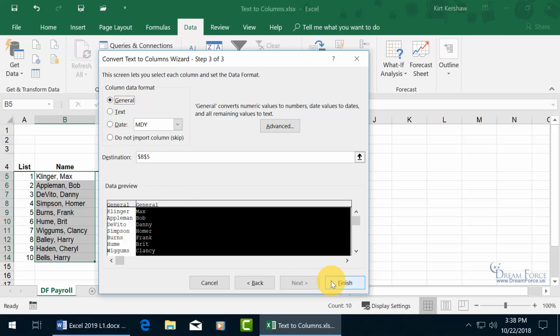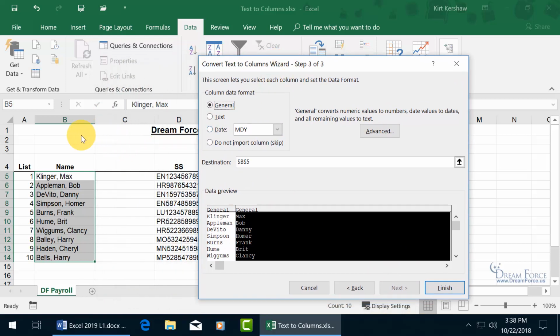And before we go ahead and click Finish, notice the destination is cell B5. Okay, let's come over here. There's column B, row 5. So you see what's going to happen? It's going to take the last name and dump it into B5 and go all the way down, and then the next column just goes right next to it, C5, and dumps it right there. So it's going to overwrite this.